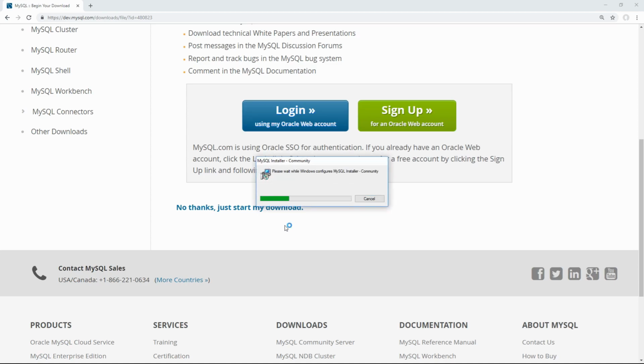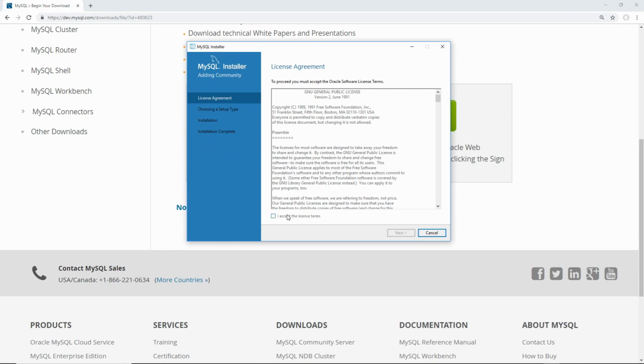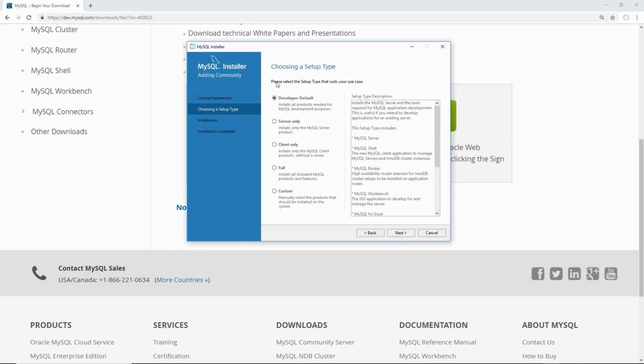Just click yes to allow it permission as many times as needed, and then it'll open up the installer for us where we just have to accept the license, and then we're given these options for how we want to install. Do we want to use the default, which is the developer settings, server only, client only, absolutely everything, or custom? And in our case, we're going to go with a custom install because we only want the server and the workbench, and we don't want any of the extra stuff that'll download with the developer install.